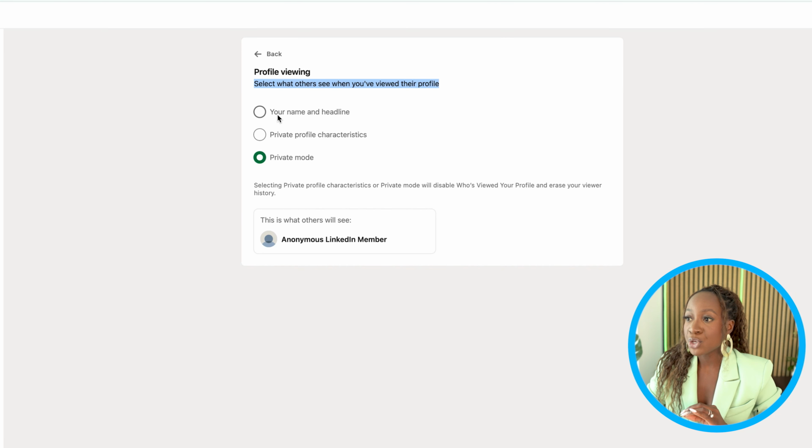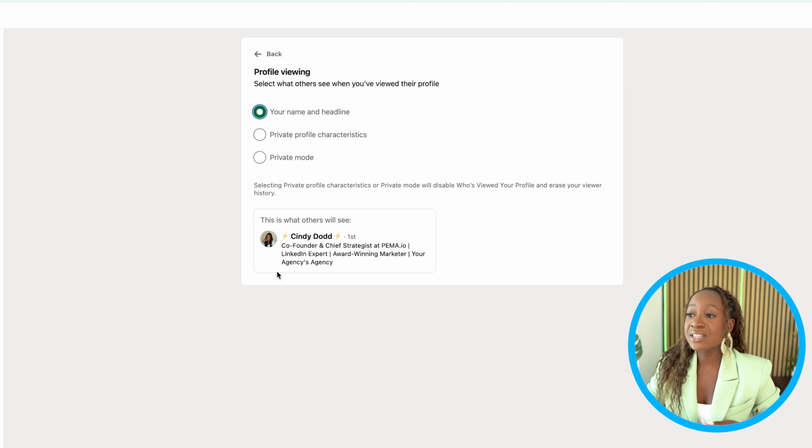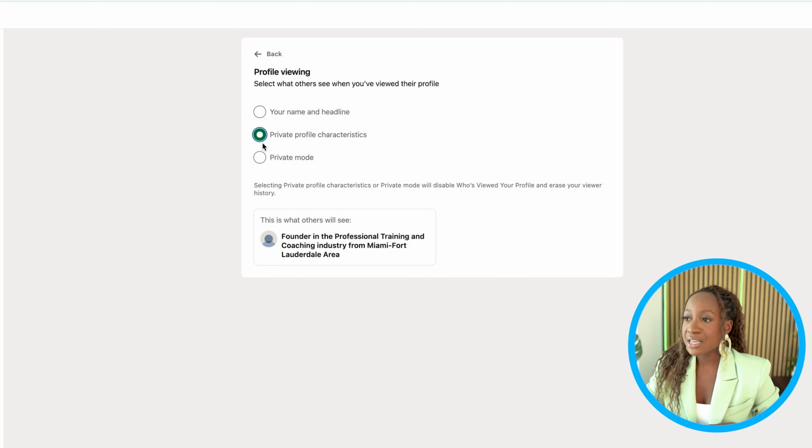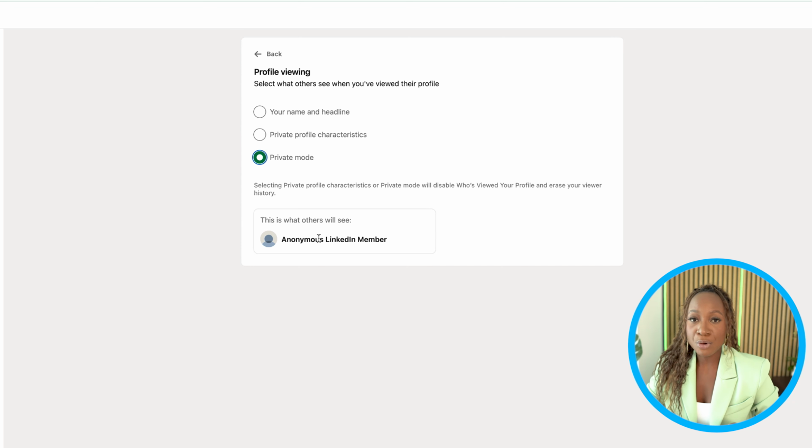So you can have people see your name and headline, and LinkedIn gives you a preview of what this could look like. You could have people see only private profile characteristics, or you could have it on private mode entirely, where people will not be able to see your name or any other info. They will just see that an anonymous LinkedIn member viewed their profile.